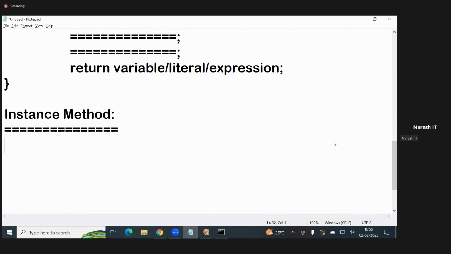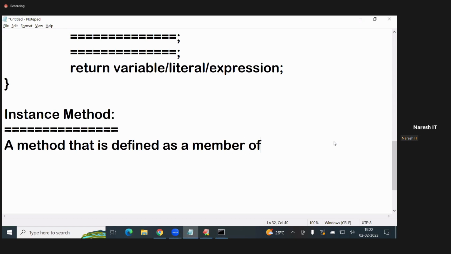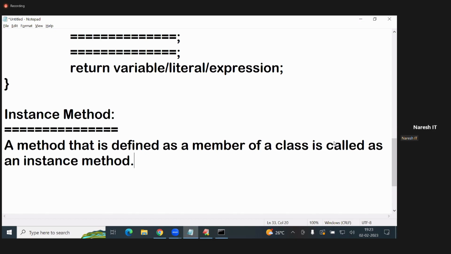Instance method. A method that is defined as a member of a class is called an instance method.